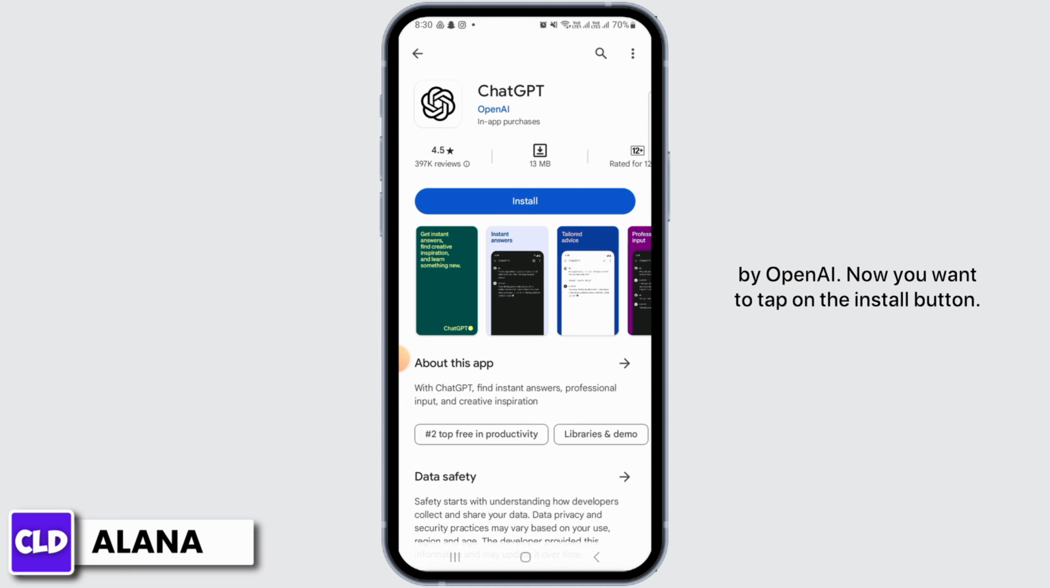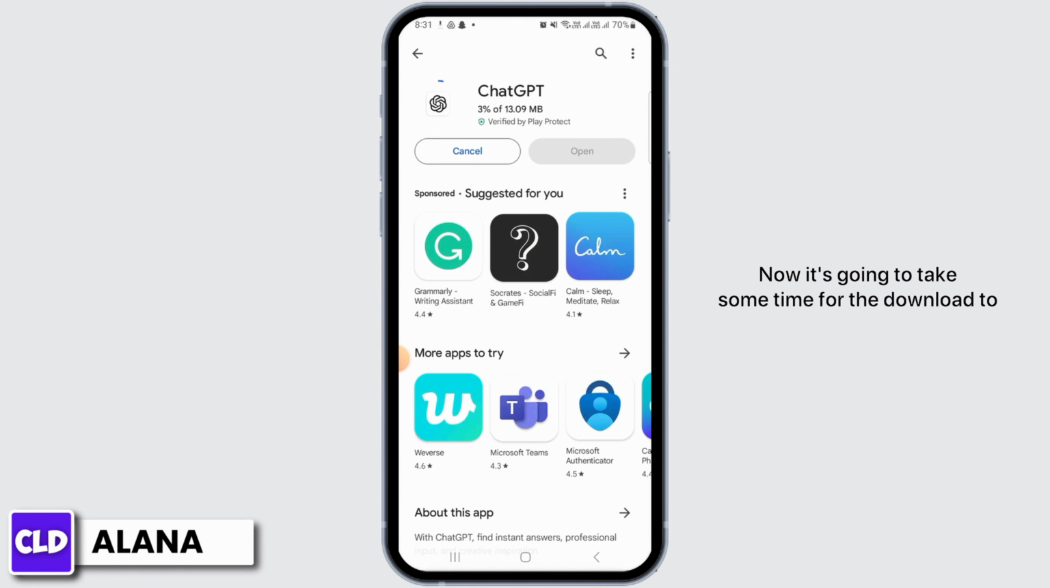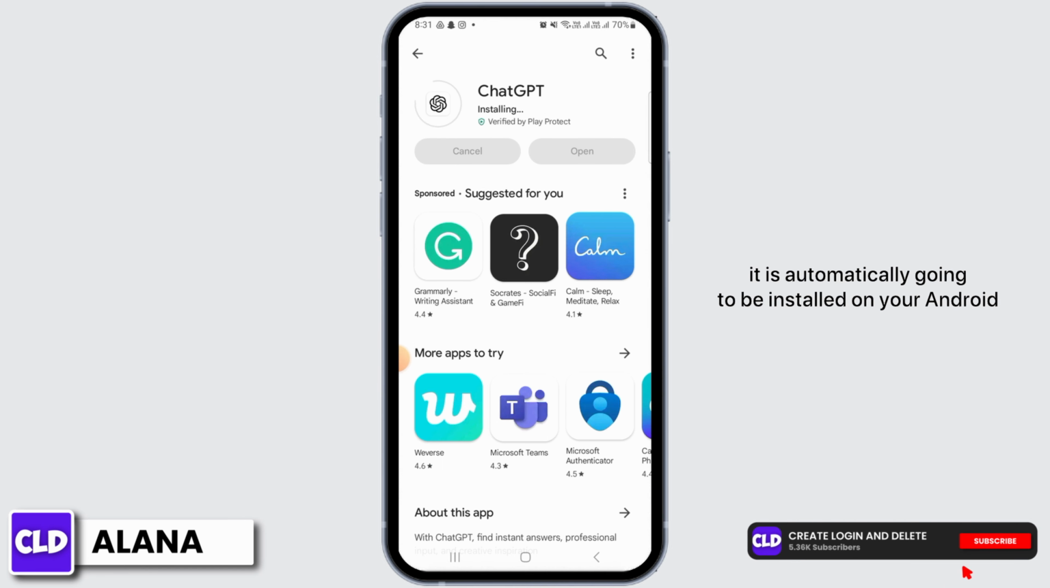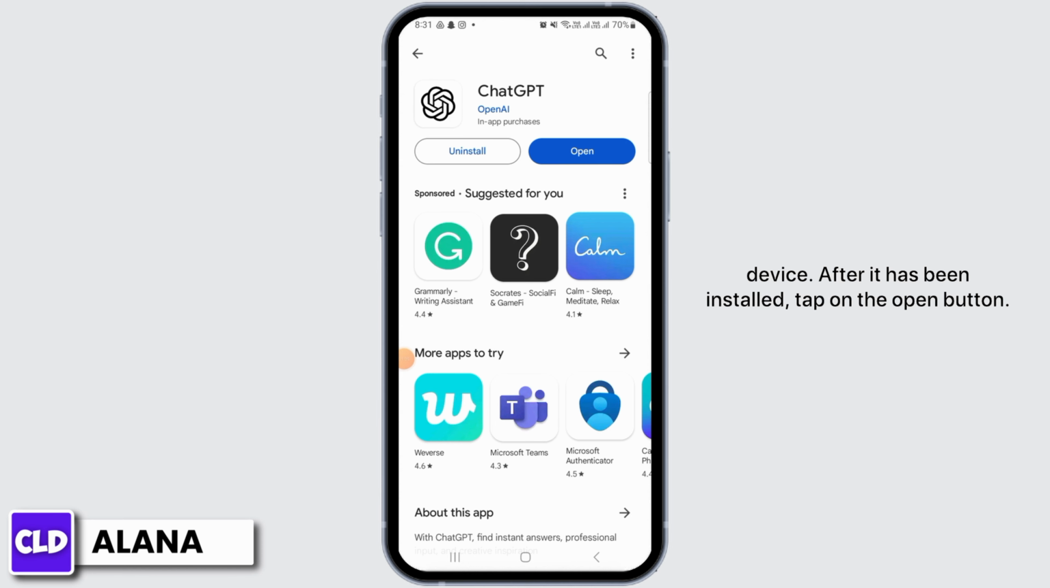Now you want to tap on the install button. Now it's going to take some time for the download to be completed. Once the download has been completed, it is automatically going to be installed on your Android device. After it has been installed, tap on the open button.